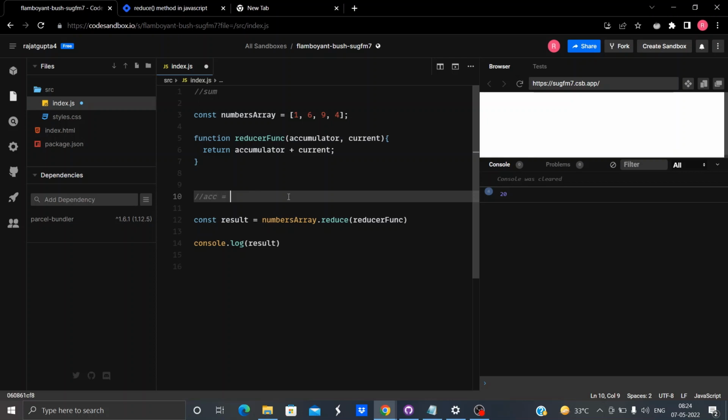What reduce does is iterate through each of the elements of the array, and true to its name, it finally returns a single value. That is, it reduces the whole array into a single value. Okay.